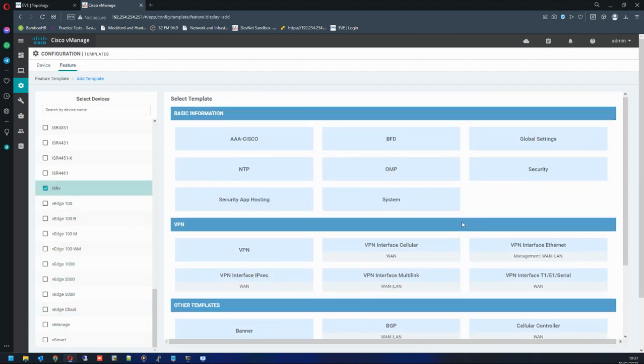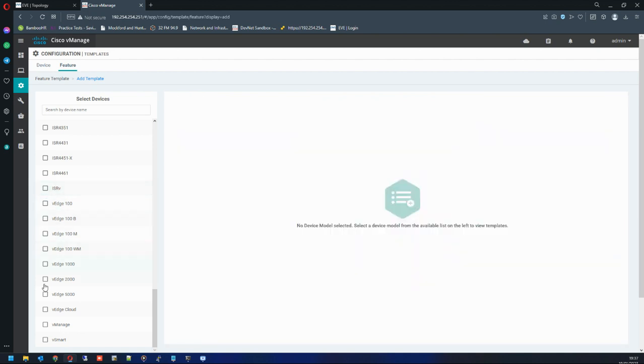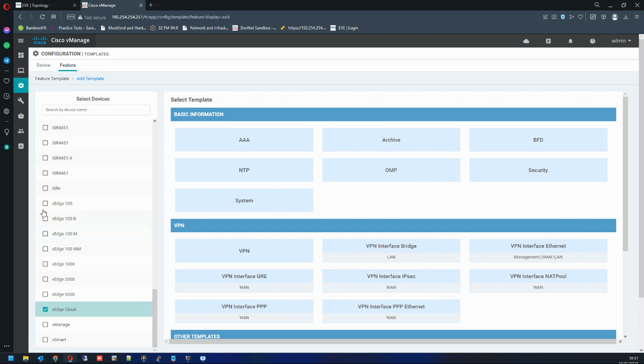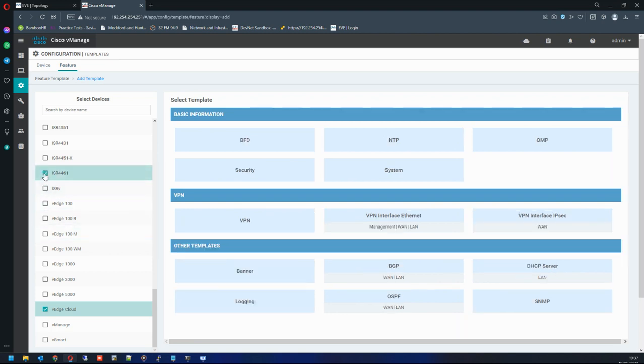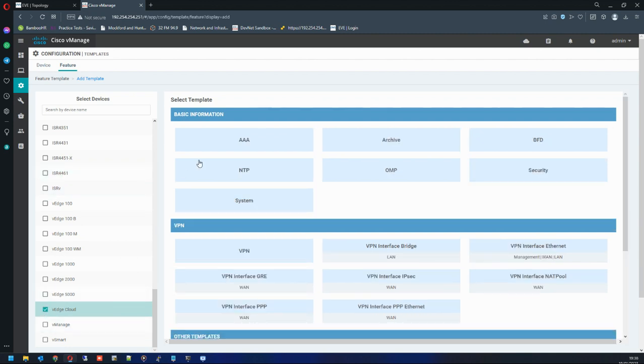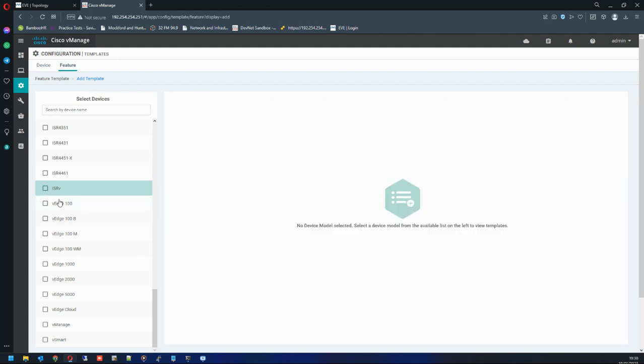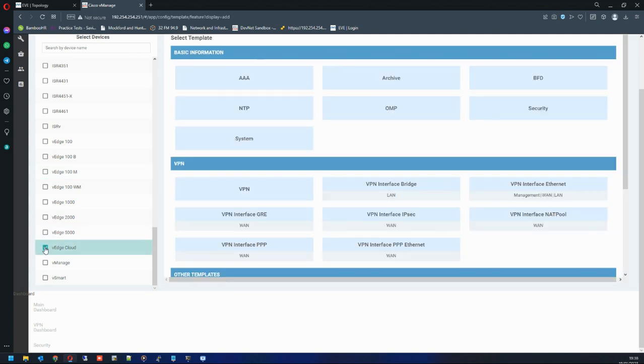As you can see, the ISR router has more options. Now, if you choose vHCloud, it only has some basic options. Let's compare. ISR does not have, okay, there's BFD, there's NTP, there's OMP, there's security, there's system. Now, if I choose vCloud, there's AAA. But if I choose ISR, there is no AAA. So each and every router has its own templates, which you have to be very aware of.